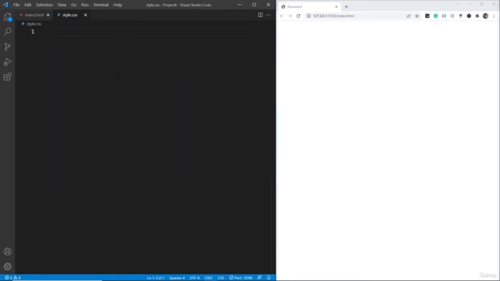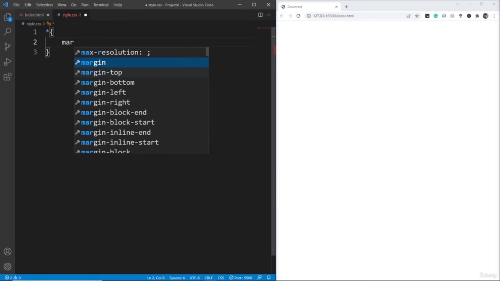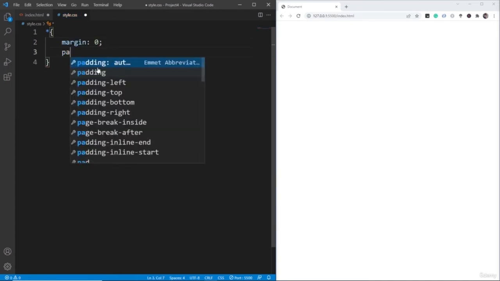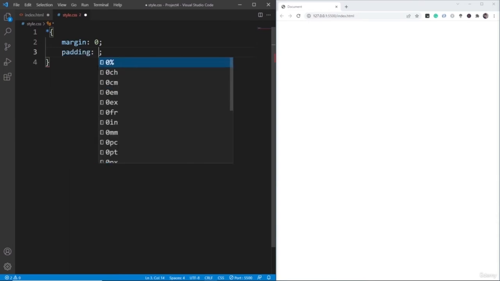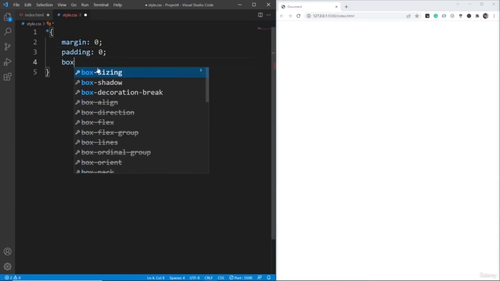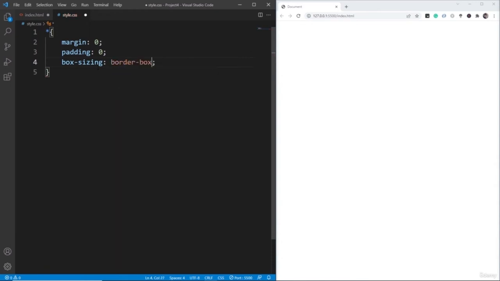At first I'm going to take a universal selector, star. So inside the curly braces, at first I'm going to use the margin property. Margin 0. And then I'm going to use the padding property. Padding 0. And box-sizing border-box.